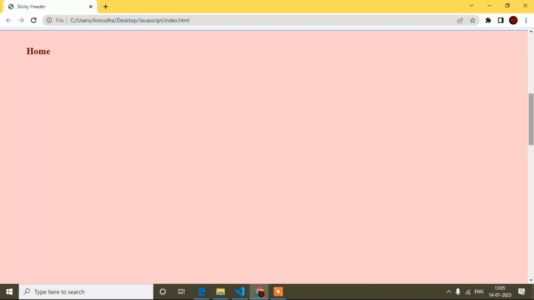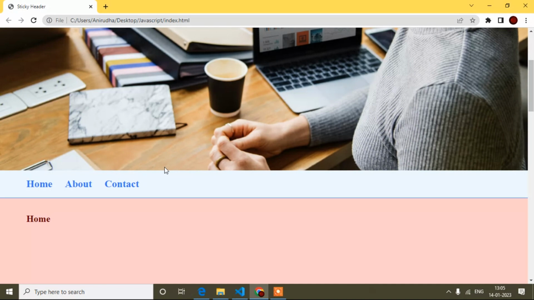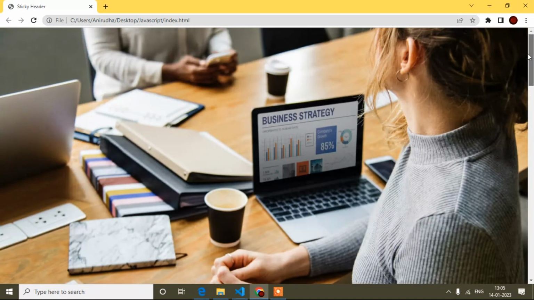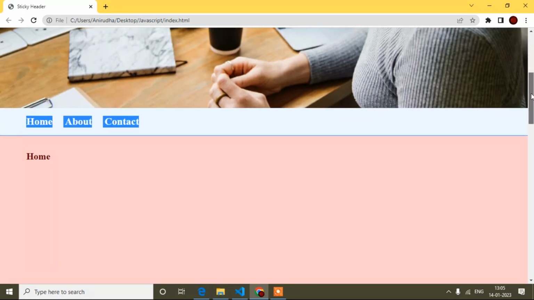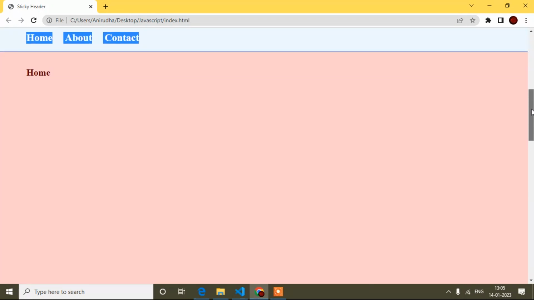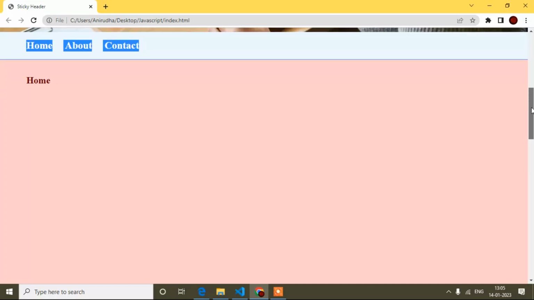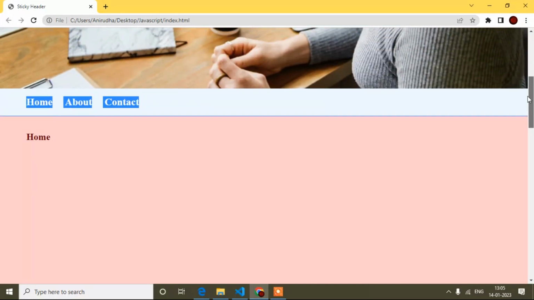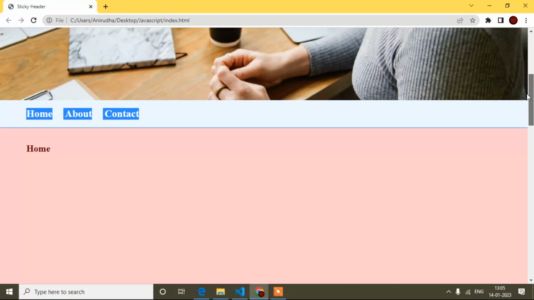So here the header is now after the banner, but when I scroll down and this header reaches the top position, at that time it will be fixed, meaning it will be sticky. And when I scroll back up like this, it won't be sticky. So this functionality I will write here. Many sites you have noticed this kind of functionality.